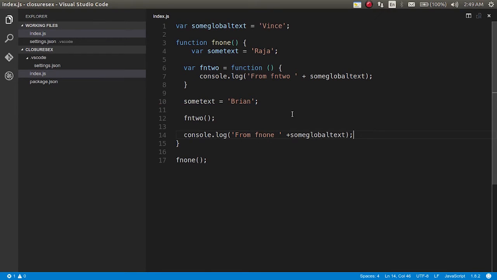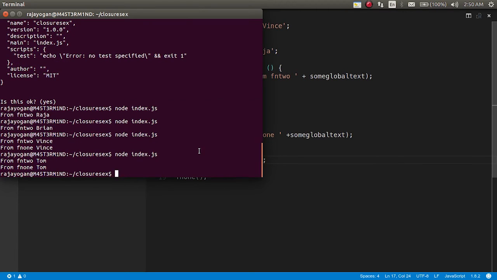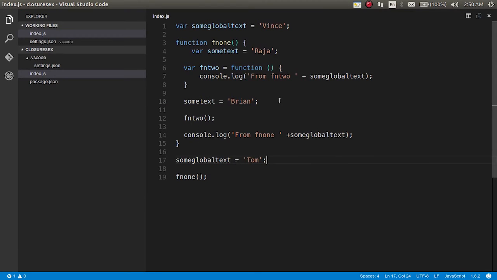This global text can be accessed in both places. And even if I change this here, some global text equal to Tom, and run, it gets changed, right? So this is the closure functionality in JavaScript. A variable can be accessed even if it's outside the scope of the function that's accessing it, or if it's a global variable. In case it's a global variable, all the other functions declared in the program are able to access that global variable.